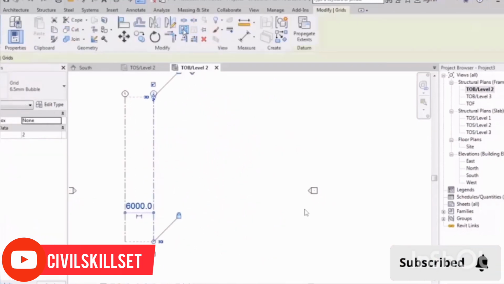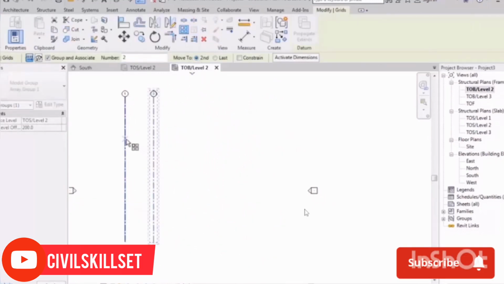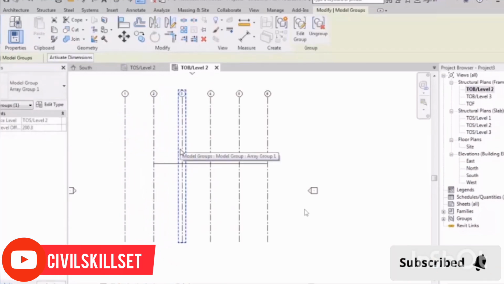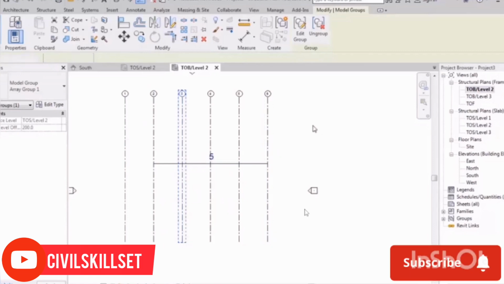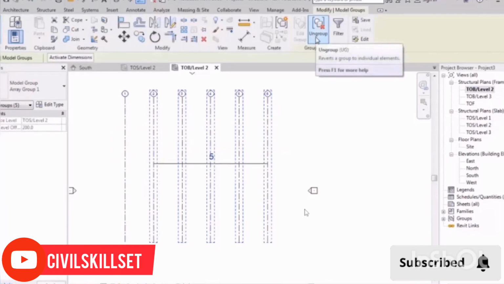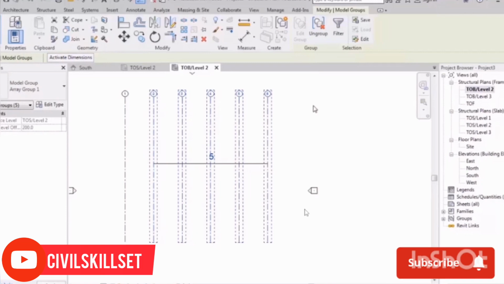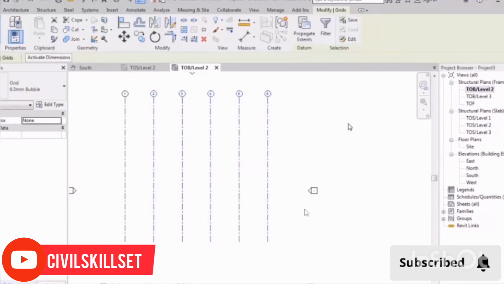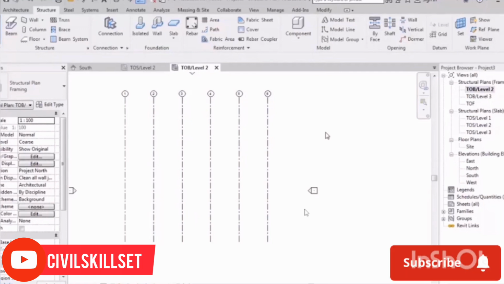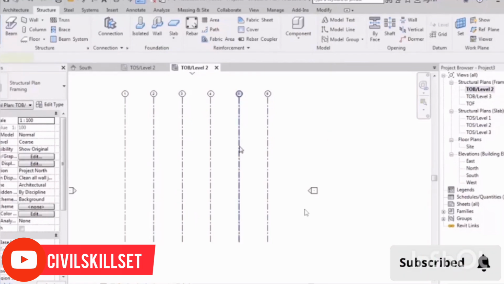I can also array, right? Select one of them and it should be second. For example, 5. If you array, definitely after that, the objects are put into a group except this one. Select them and ungroup, right? It will be a trouble. So if you're using array for designing the grids, you need to ungroup them after that. So we can control the dimensions, the sizes by using copy, array, and all that.